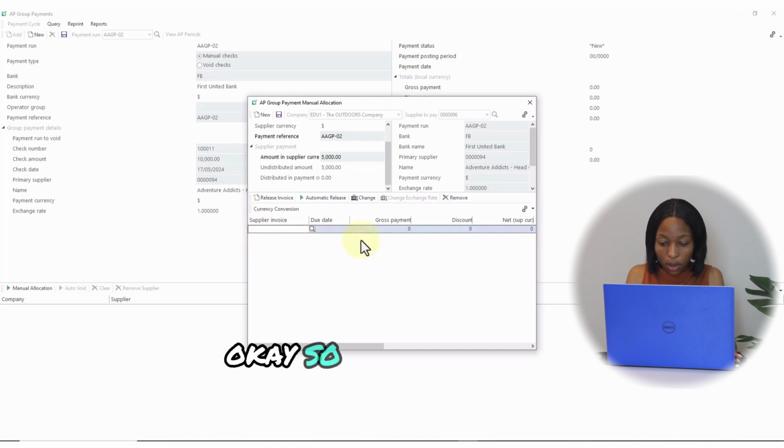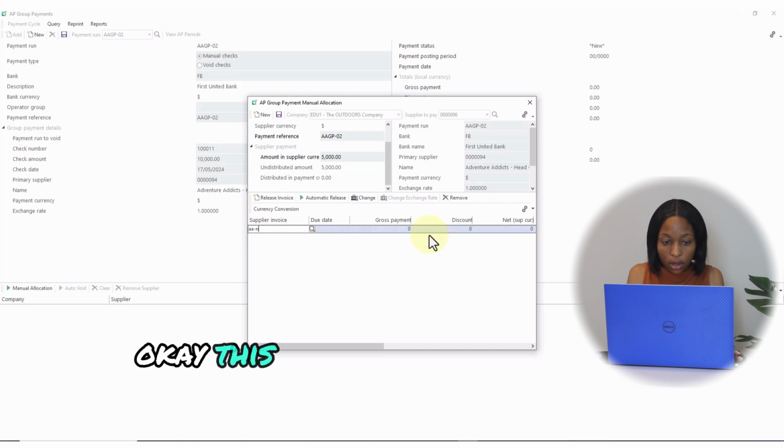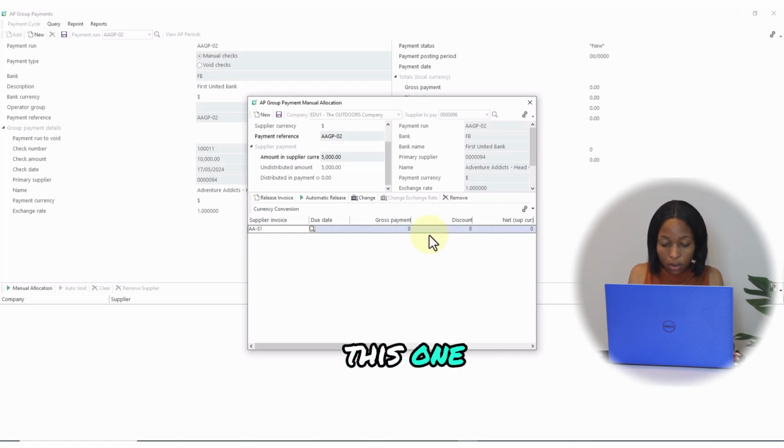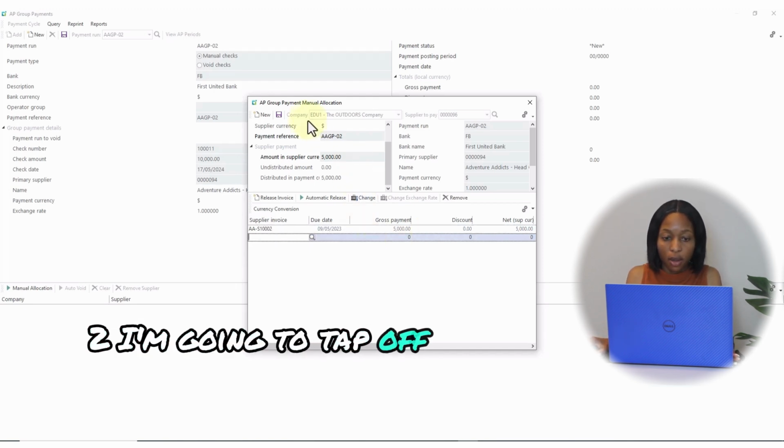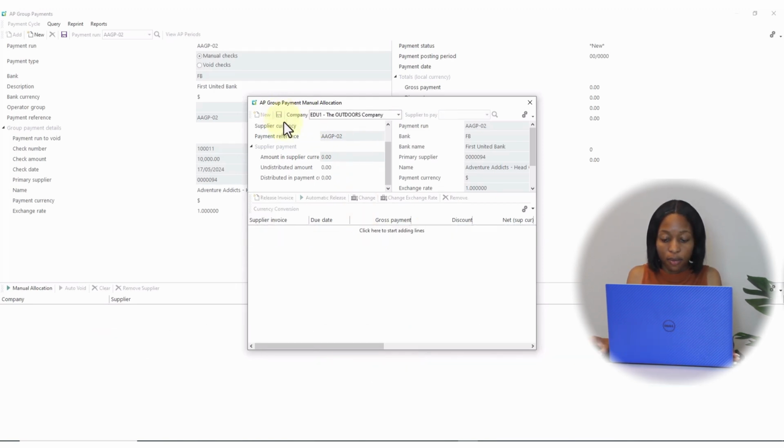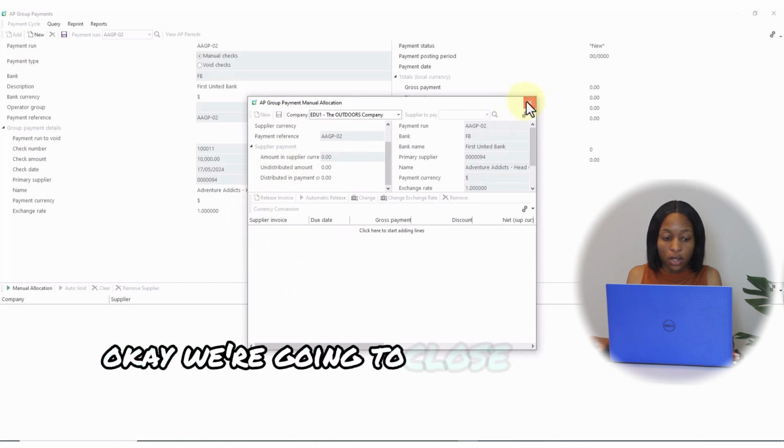Okay, so another invoice. Okay, this one has to be different, so this 1, 2, and we're going to tap off and we're going to save. Okay, we're going to close this program.